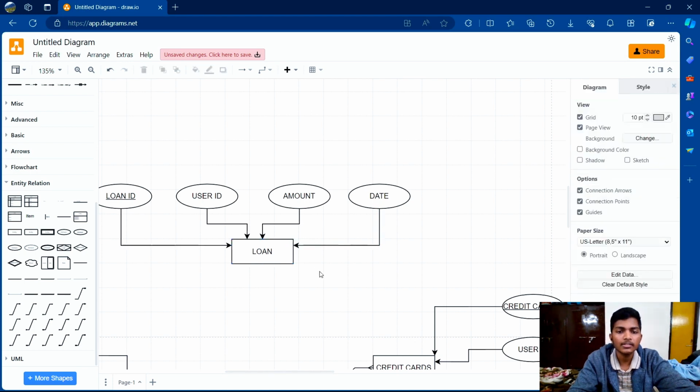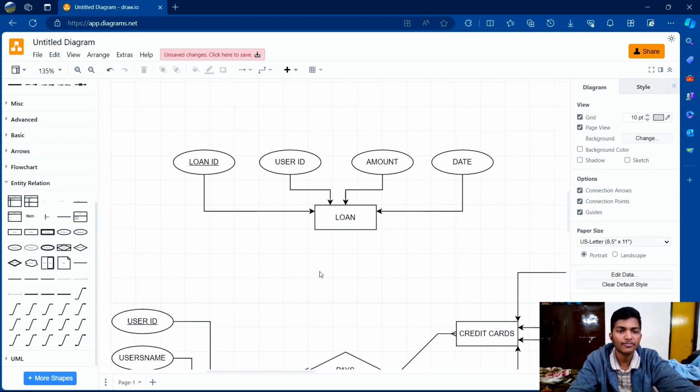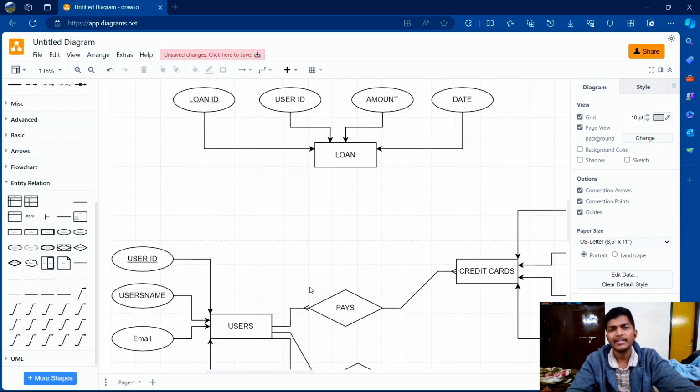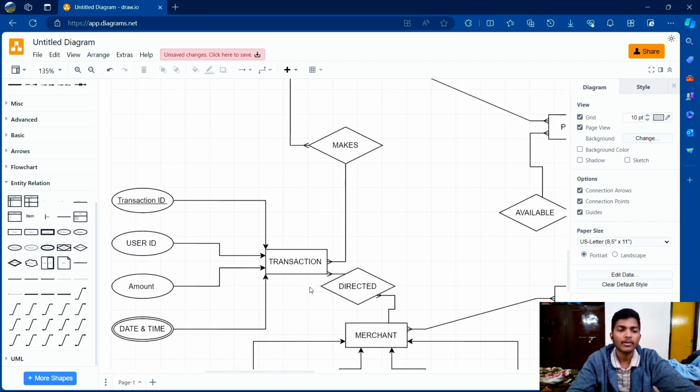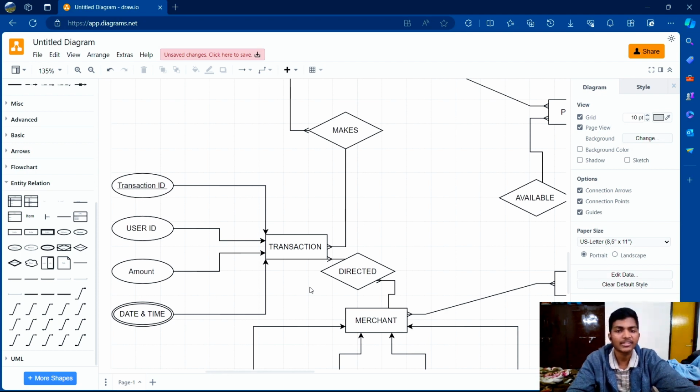So things are connected. This is the entity of loan, which has four attributes. One is the key attribute, loan ID, and the remaining three are simple attributes named user ID, amount, and the date. And date can be multi-valued, as I said before, and I also used it in the transaction entity.